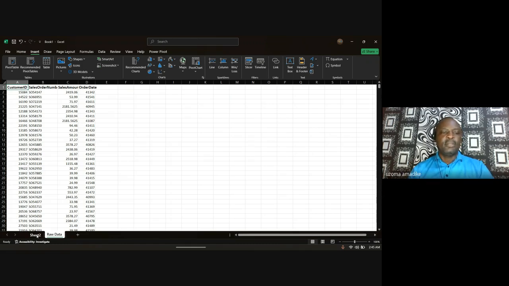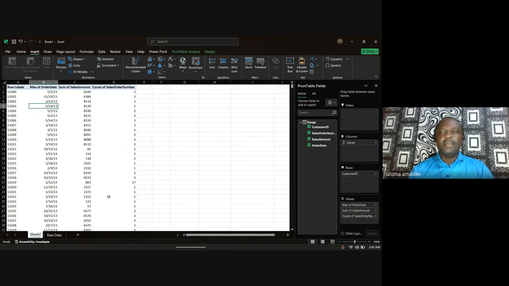Okay, back to our work. Now, in pivot table, when you call up your pivot table, it comes up like this. We took the customer ID to row, order dates to column, sales amount to value, and sales order number to value, which is giving us this. And we also have to change our order date to max. Initially it was not on max, we have to change it to max.